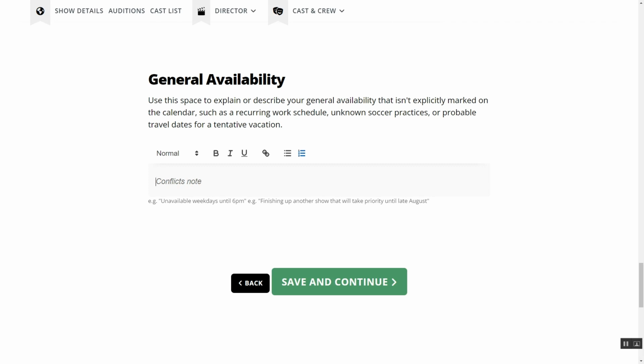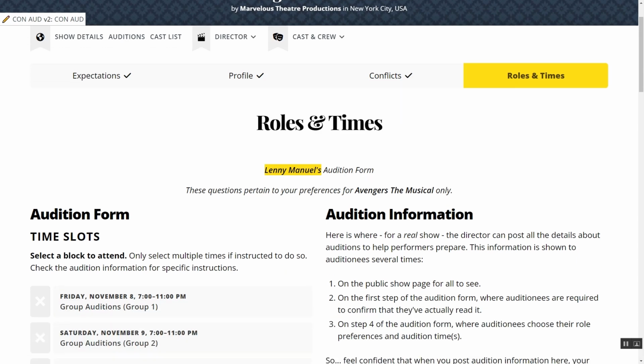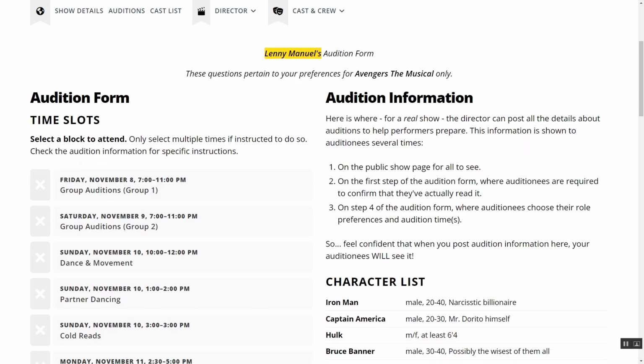At the bottom is a box where they can describe their general availability, so that instead of marking every single weekday as a conflict, they can just say, I'm at work until 7 p.m. or whatever details they need to include to avoid marking an insane number of conflicts on their calendar.